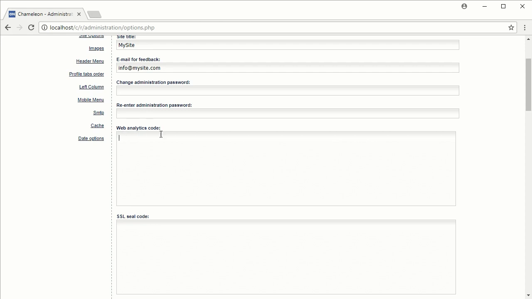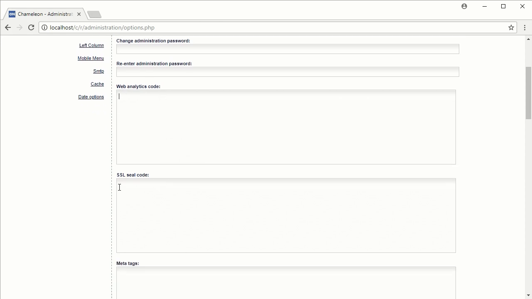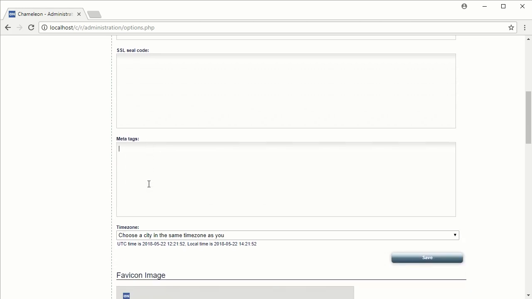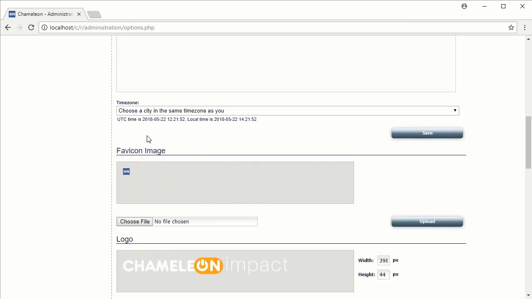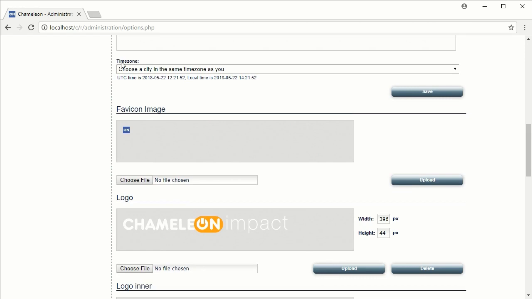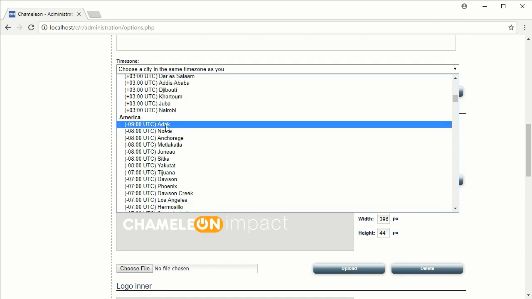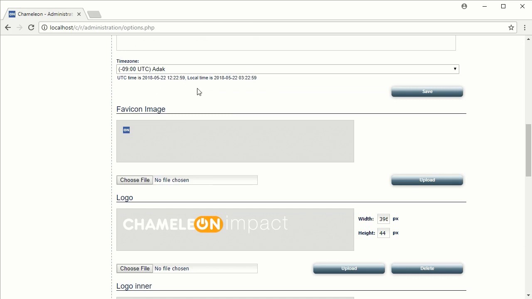If your website uses an SSL certificate and you have the SSL seal code, you can paste it into the field SSL seal code. You can use the field meta tags to enter any custom meta tags. Skip it for now if you do not have any. You can choose a time zone for your website. Do it if your website is going to be used in one city or state. Press Save to save all the changes you have made.